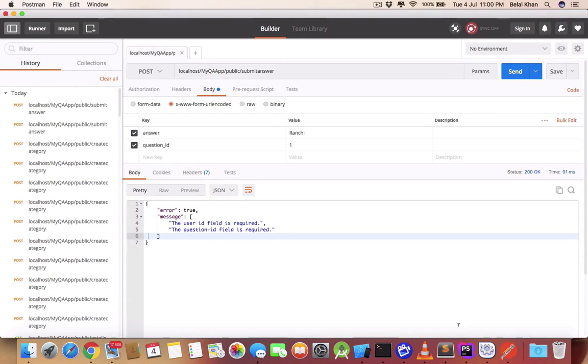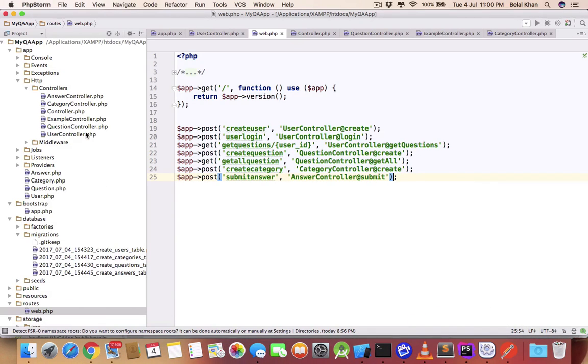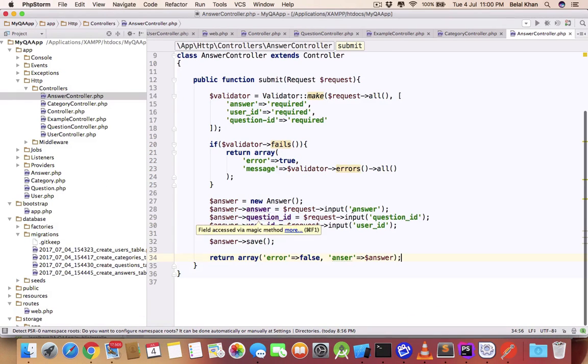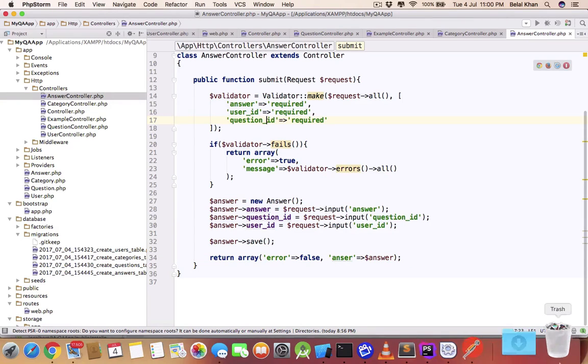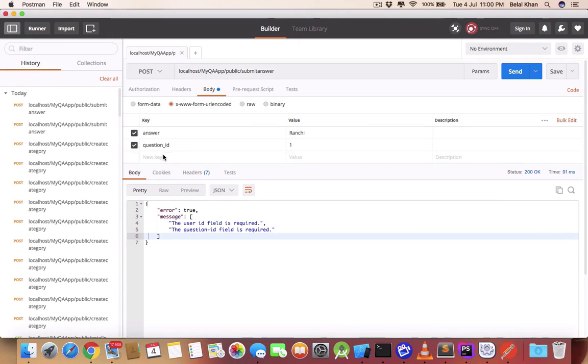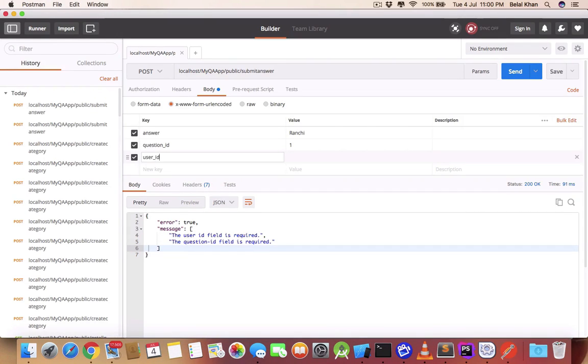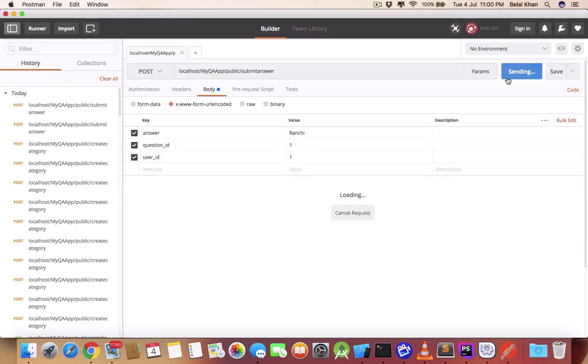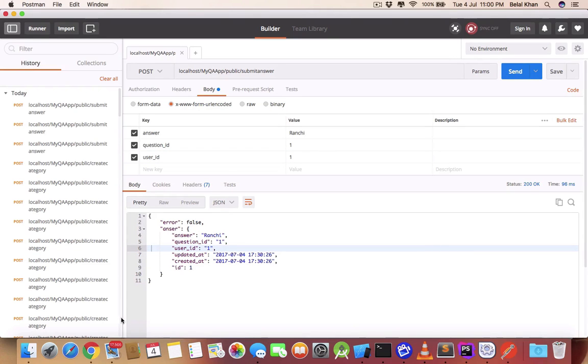We need to come to the answer controller, and here we should have an underscore, not a hyphen. So we need a user ID as well. So user_id is also 1. Now send. You can see the answer is submitted.